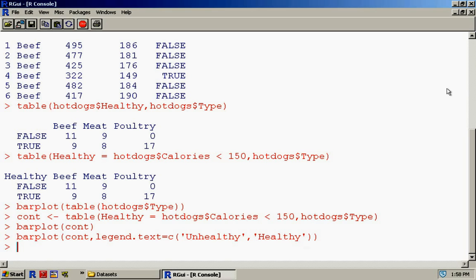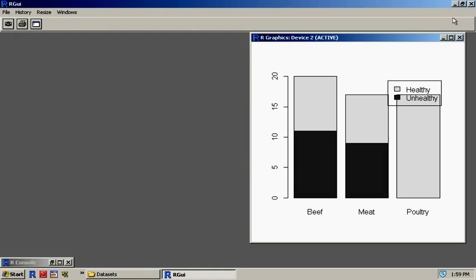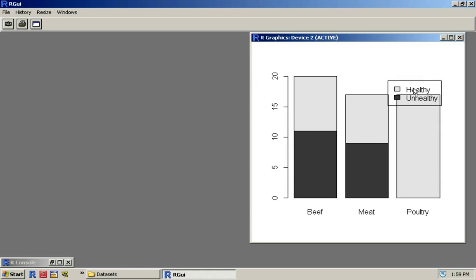So if we hit enter here and take a look at our graph, you see the following of healthy being light and unhealthy being dark. Now please ignore the fact that this looks scrunched up in the video. On your screen it should look a lot better, just because I'm using an 800 by 600 resolution. Everything gets a little messy or ugly looking.